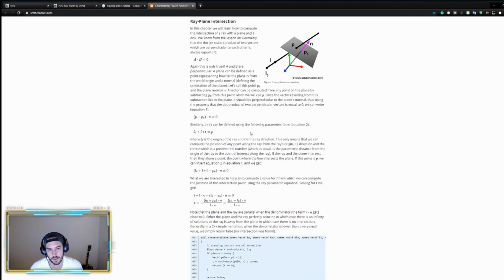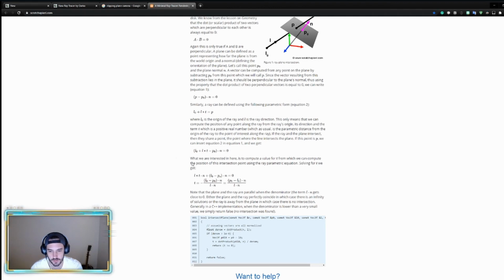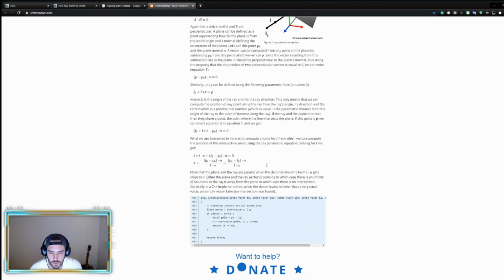And now, it's kind of similar to what we did with the sphere. So you just put one formula into the other, and you use this formula over here and put this P over here. And when you do this, you get this equation over here: L0 plus L times T, which is the P, minus P0, obviously. And you do dot product n equals 0, because we have this identity that they are perpendicular to each other and it should be 0. Cool. So we learned that as well.